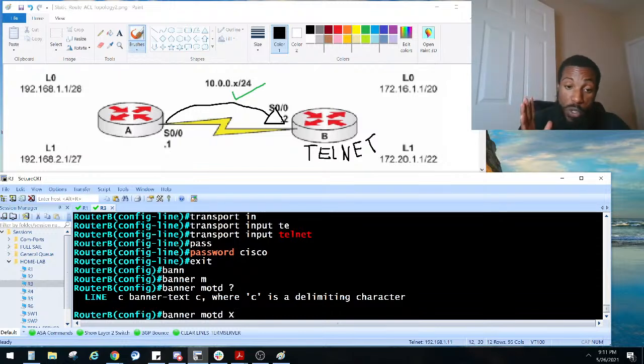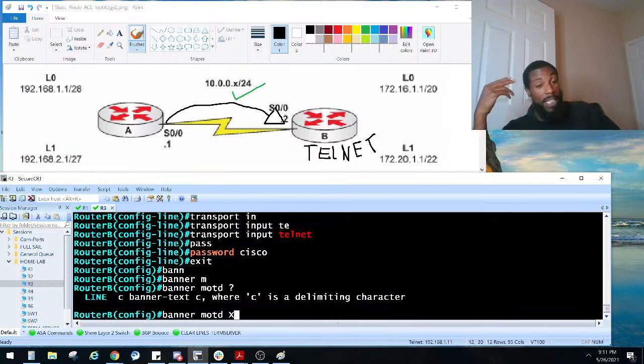I know this might be confusing, but even now, I log into some routers at work and I see they put the delimiting character and left it in there, and didn't realize it was part of the message. I see that sometimes, because they don't understand how the delimiting character works.